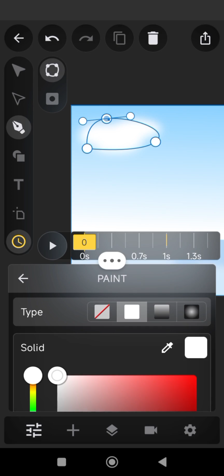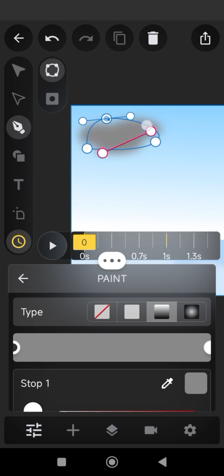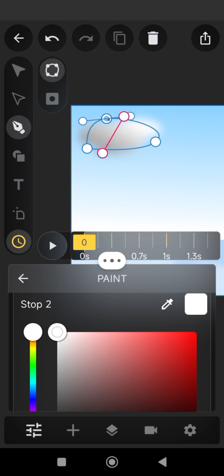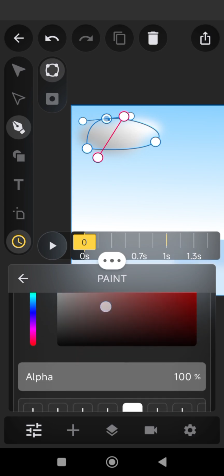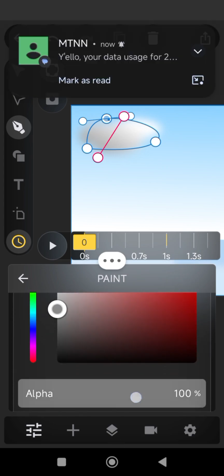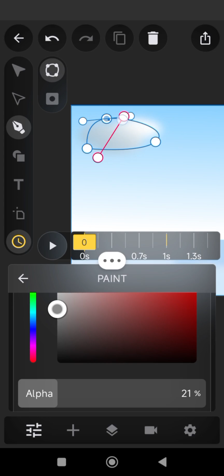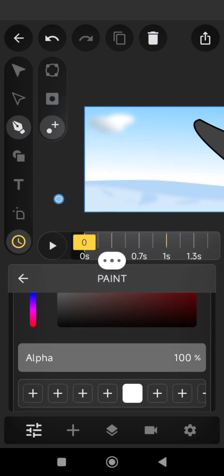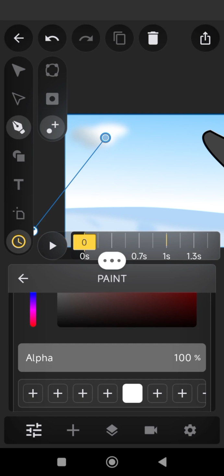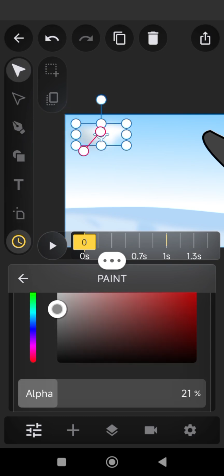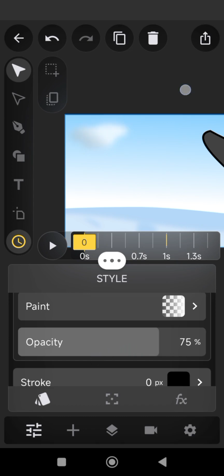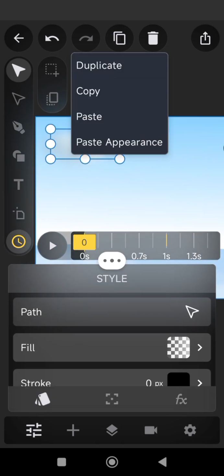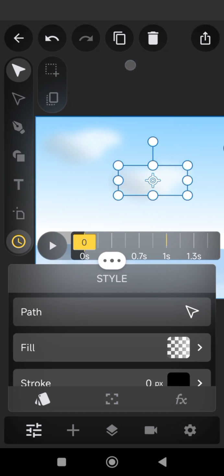Change the color to gradient and adjust it like this. Reduce the opacity. Duplicate the cloud layer and adjust it.